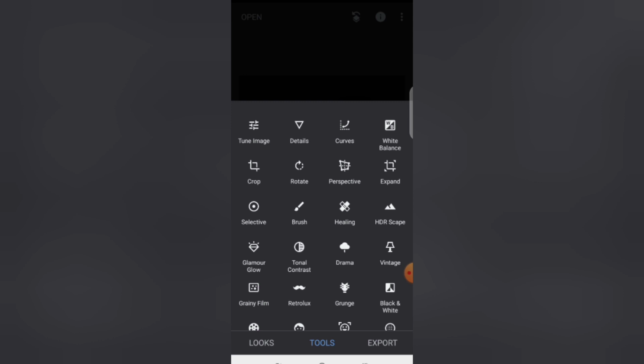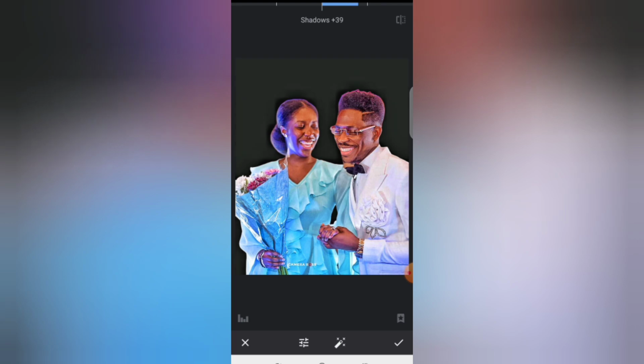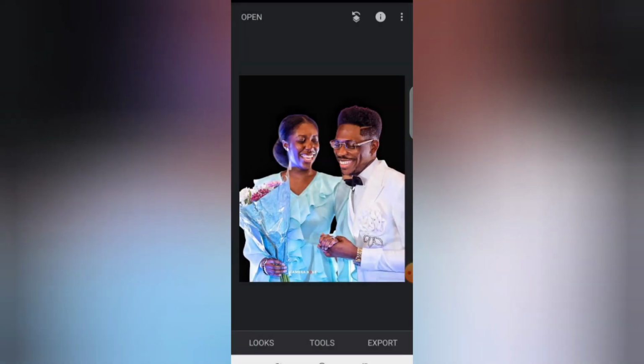So for you to edit your picture, you can come to tune image. The first one, select ambience. You see the difference, it's making shadow and others. So this was a quick introduction to the whole body of Snapseed.